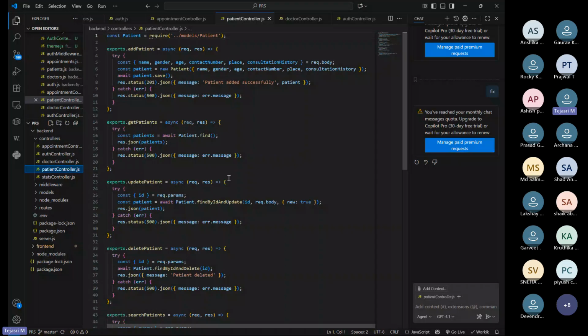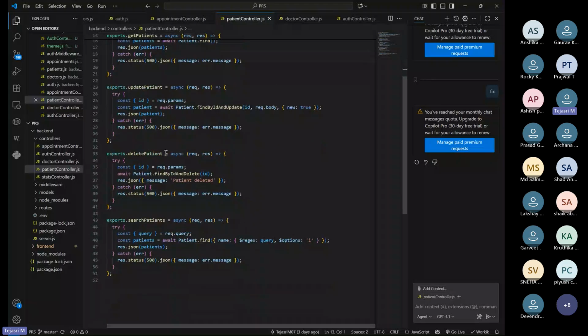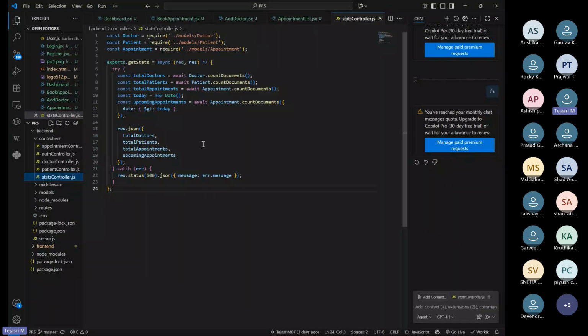In this code we can add the patient after getting the input from the user: name, gender, contact number, place, consultation history. And in this part of the code, we can delete the patient or edit the patient's info. And here, this stores the statistics of the user's data. It shows how many appointments there are and how many appointments are done.